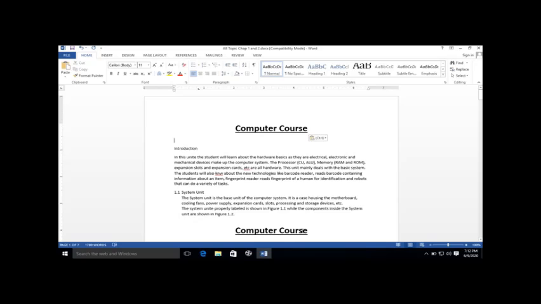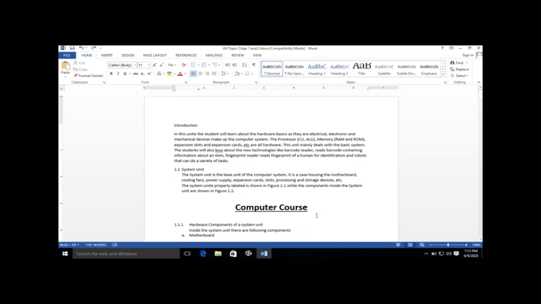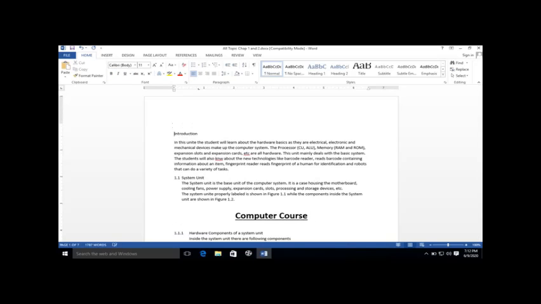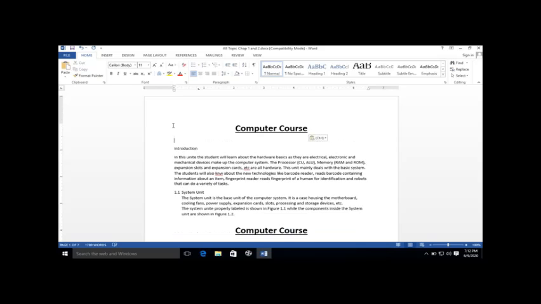And another way of doing this is: simply select the text, then press Ctrl plus C, which is the shortcut for copy, then move the cursor to the desired position and press Ctrl plus V, which is the shortcut for paste, and you will see that the text is copied to a new location.